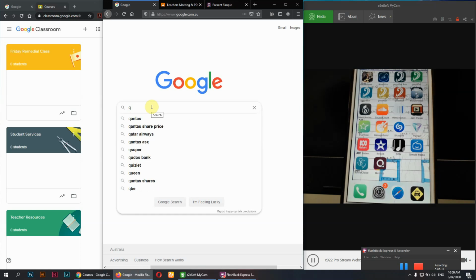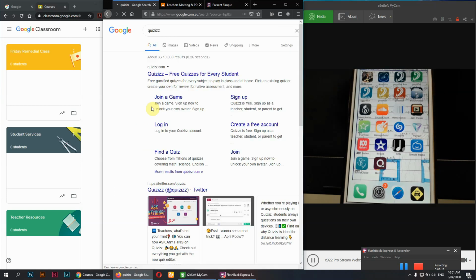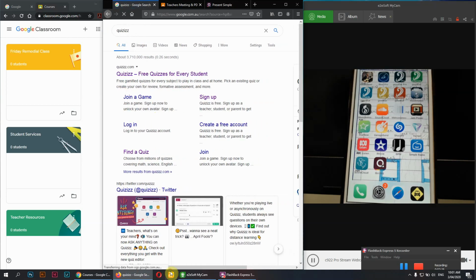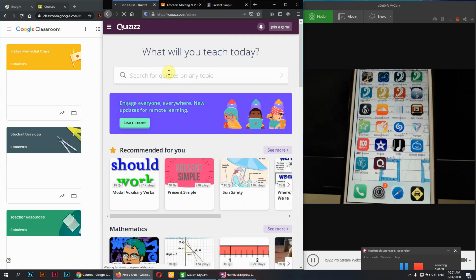Quizizz. And it functions very similar to Kahoot, but just the student experience is different. So it does provide that solution where students won't need to jump into another window to be able to play.